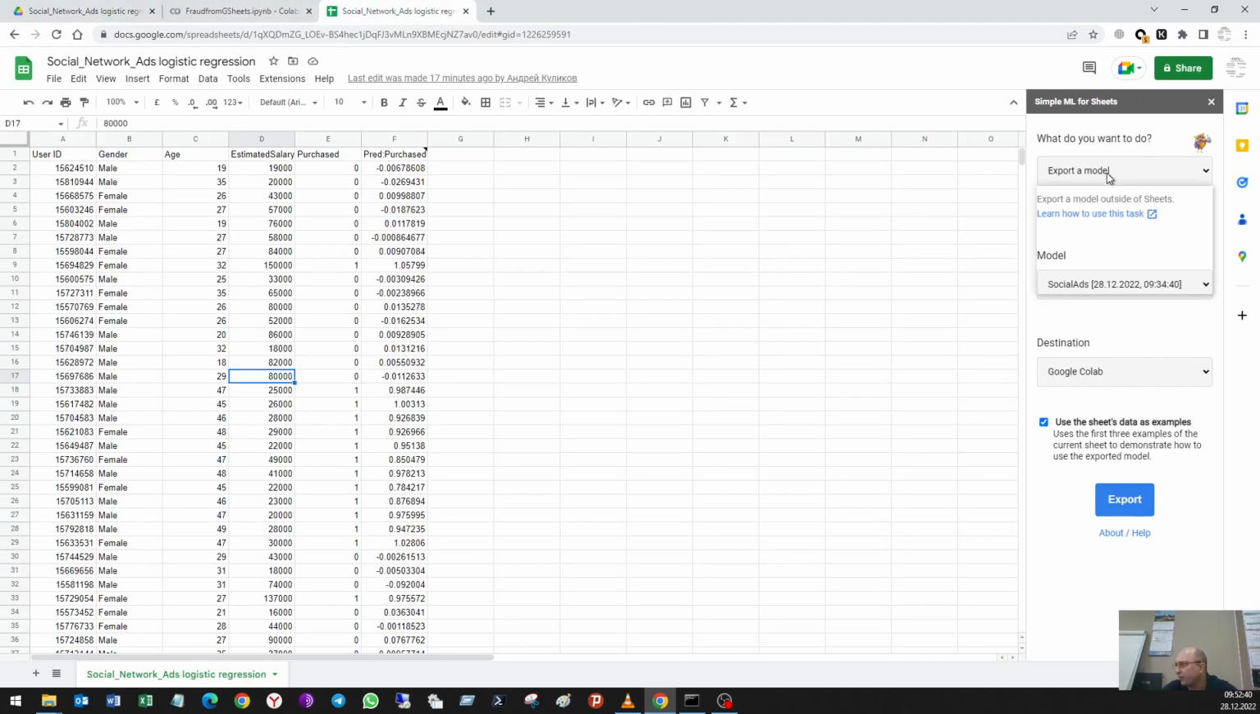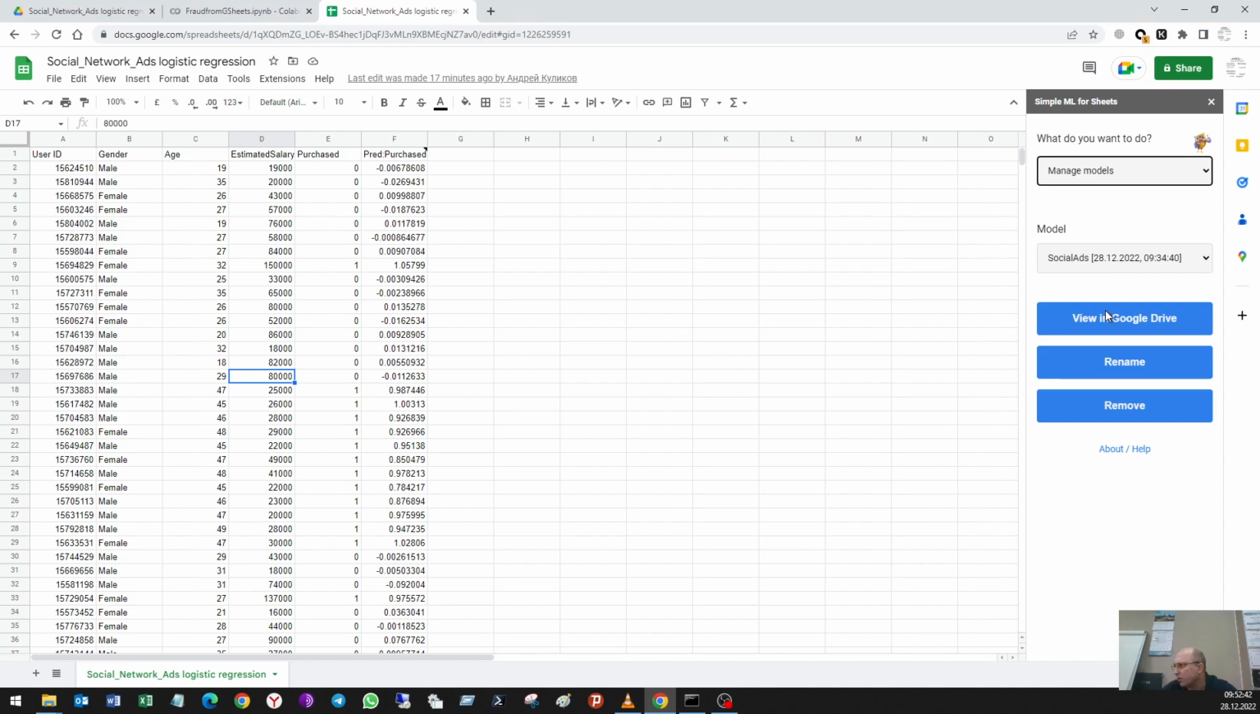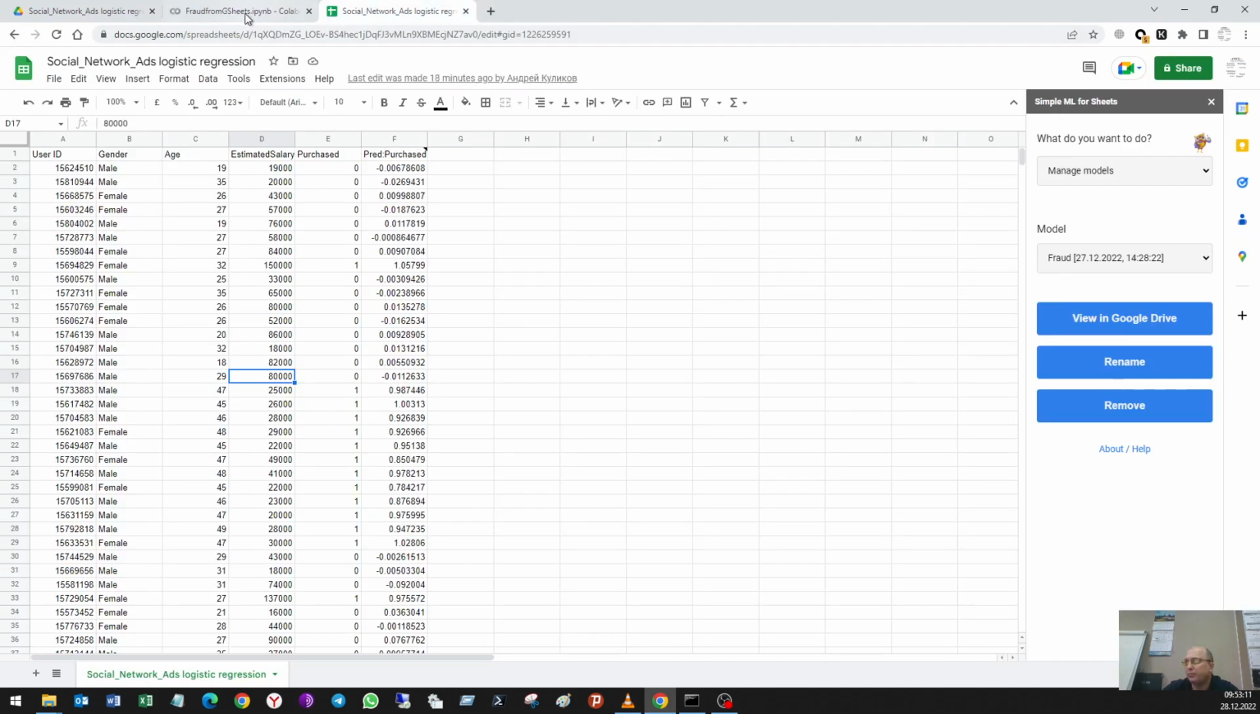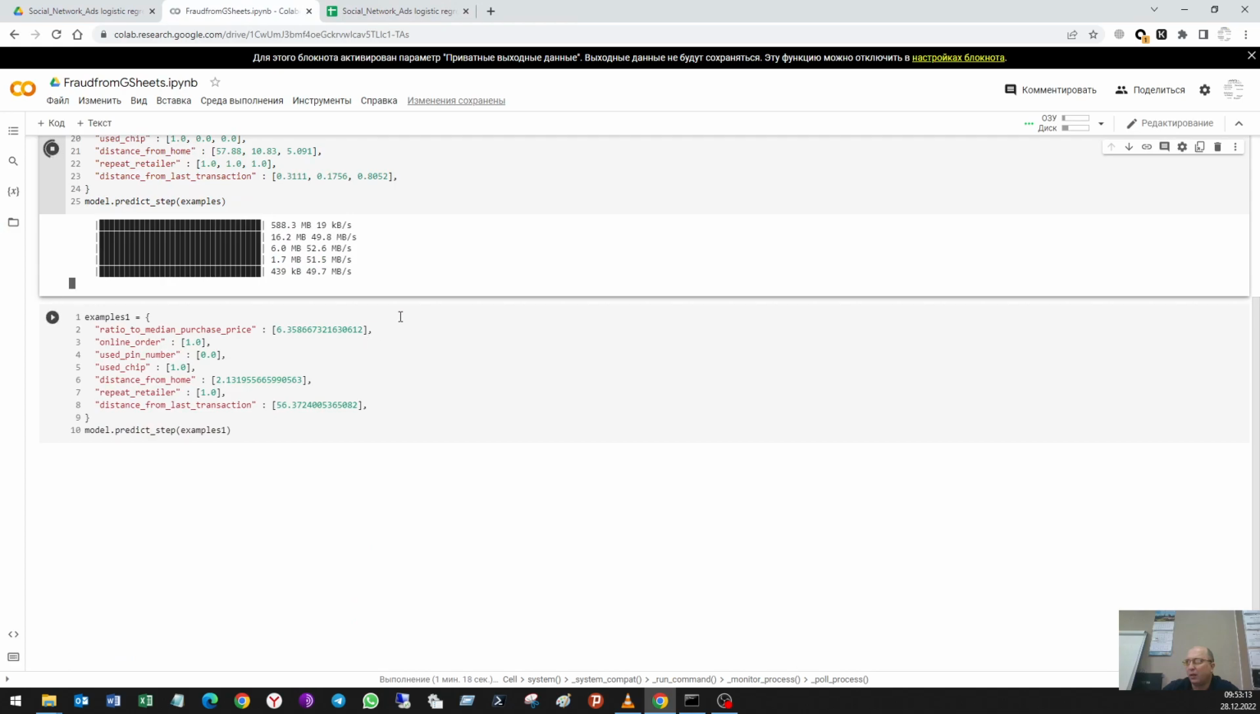I can manage models. Okay. I cannot load it here. I can only manage it. Here it is, the fraud model, and I can only view it in Google Drive. Here is the data. I cannot open it and explore something else. Okay, fine.